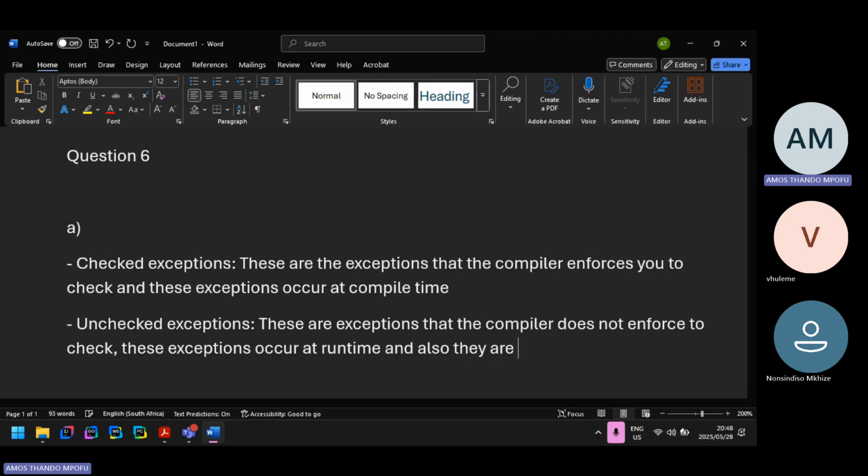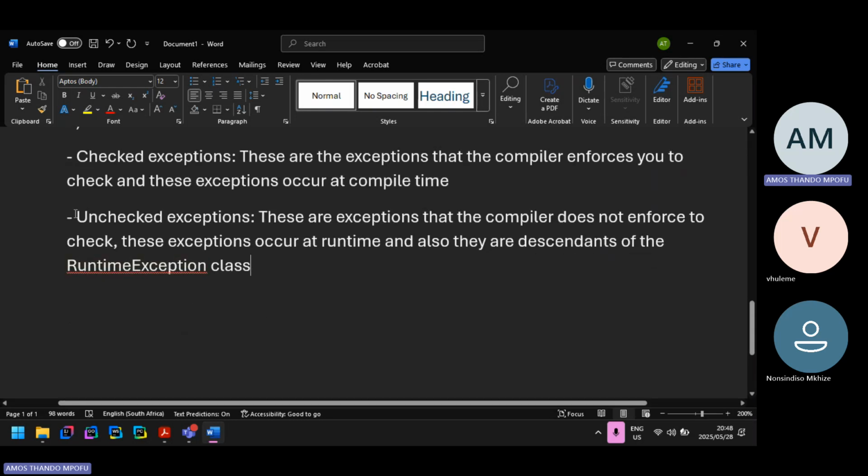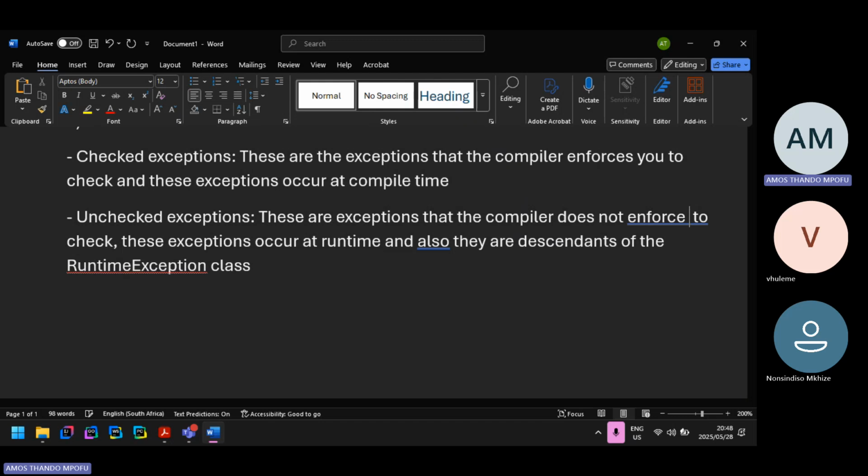And also the descendants of the RuntimeException class. Basically, if you want to find out what is an unchecked exception, you need to ask yourself this question: does it inherit from the RuntimeException base class? That's basically what I'm saying here. The unchecked exceptions, these are the exceptions that the compiler does not enforce you to check, right? Does not enforce the programmer.